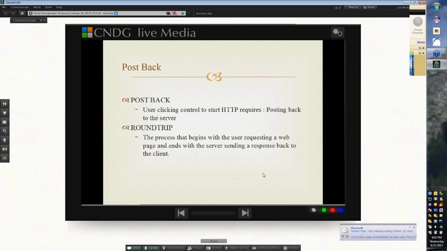Now, when you start the HTTP request, you're going to send this information back to the server. It's called posting back to the server. We can control post back, and we'll talk about how we do that. We don't usually do it so much in ASP as we do in PHP, but we can control that post back. And the round trip starts when you request it, and ends with the server sending the response back to the client.